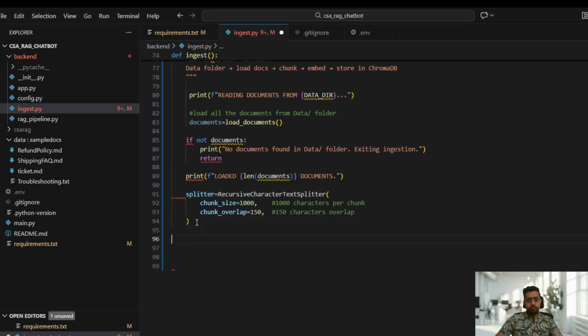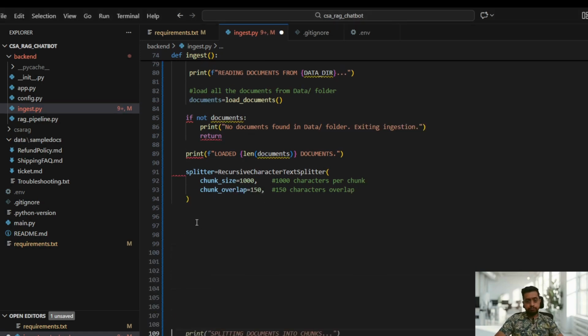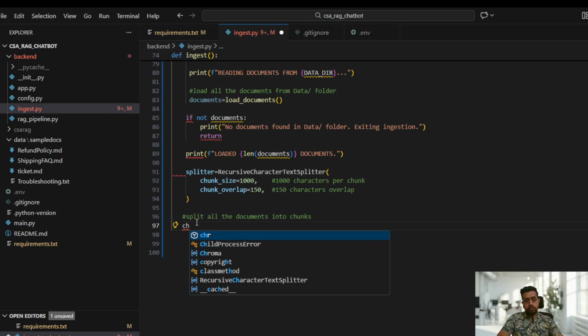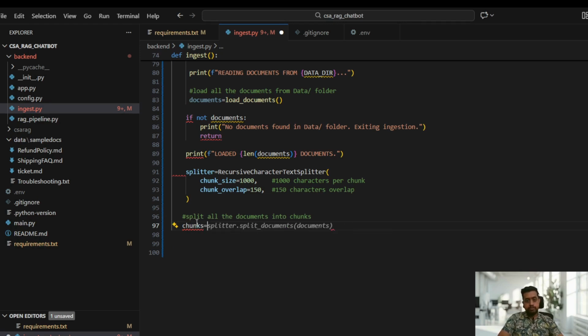Now since I wrote all the things, I will split all the documents into chunks. For that I will do chunks equal to, I'm just writing one variable here, splitter dot split documents. So whatever the documents are, I will split with chunk size 1000 and chunk overlap 150. You can mention anything you want, but what I want is just to understand the concept here.